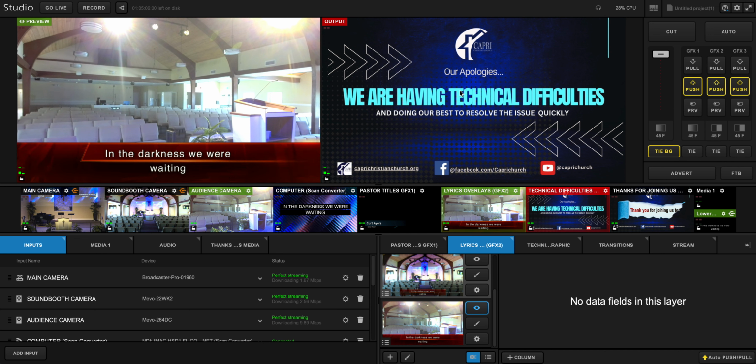Once you see cameras coming back up, usually if we lose our main camera, for example, this little screen here we'll see go blank. And any of these we'll see go blank. If we lose the sound booth camera or the audience camera, not a big deal because we still have our main camera, which is our audio source as well as a good video source. If we lose the main camera, that is when we likely need to use the technical difficulties. So let's switch the auto back on that.